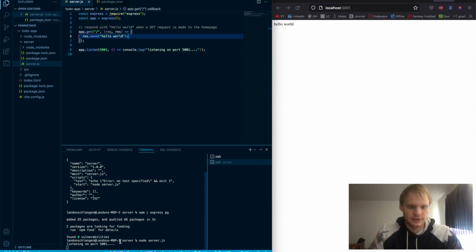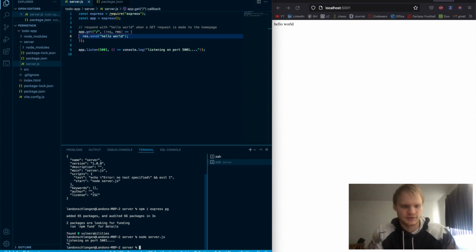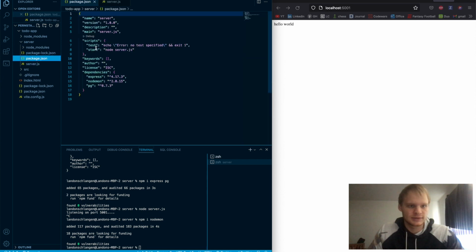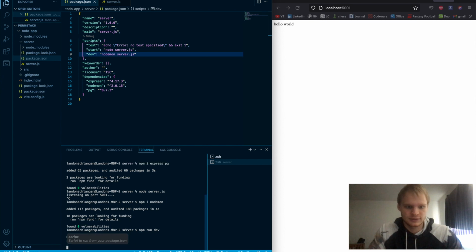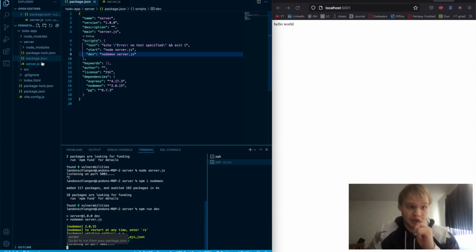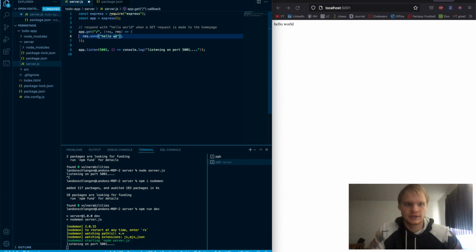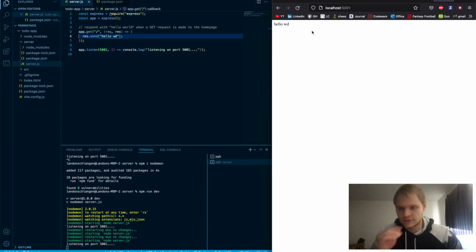Cool. I'm going to install nodemon as well. So we're going to go npm i nodemon. There we go. Inside of our package.json, we're going to have a dev script, which will be nodemon server.js, like so. Now if I go npm run dev here, it starts up with nodemon, and whenever I make changes here and save it and then just refresh, it will automatically show up instead of having to restart the server on my own every time, which is very annoying.